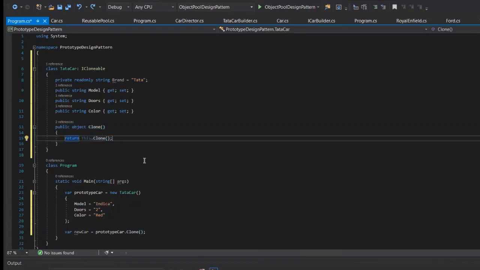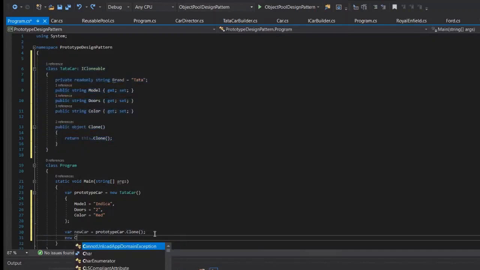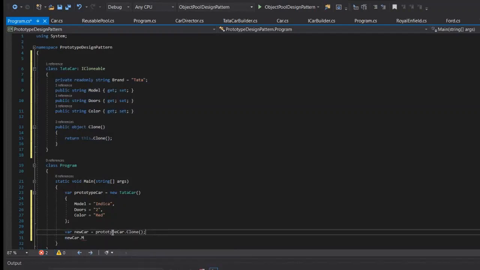Okay, yeah, it's kind of preparing a new model or new color of the car, right? Yes, correct. We will get the same car and we can configure it in the next step to get a new car, newCar.Model, and we can configure it the same. Okay, we are getting the new car as an object, so we need to explicitly typecast it. And yeah, after typecasting, we can get it. So that is the advantage of our prototype design pattern.